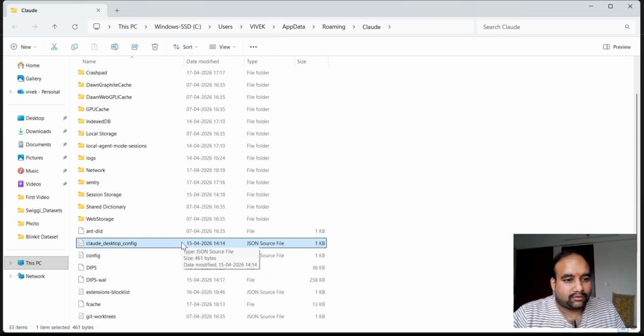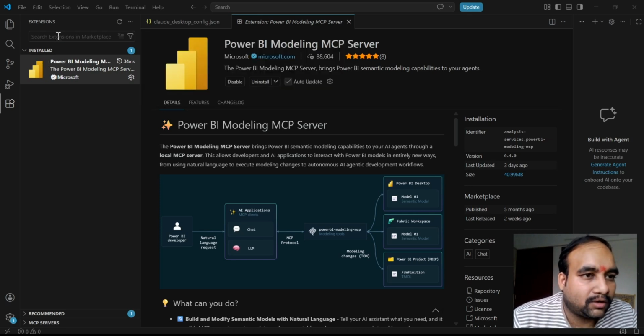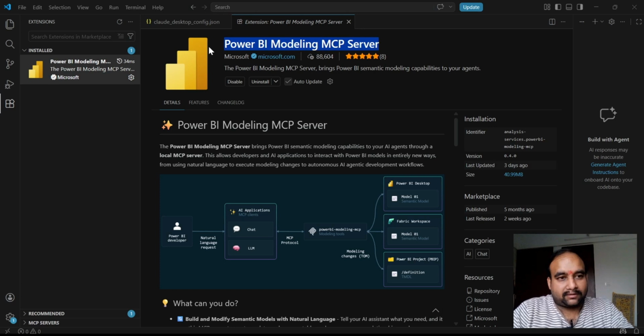This is a JSON source file. Then you have to install it in Visual Studio. You have to install Visual Studio, then search for Power BI Modeling MCP server.